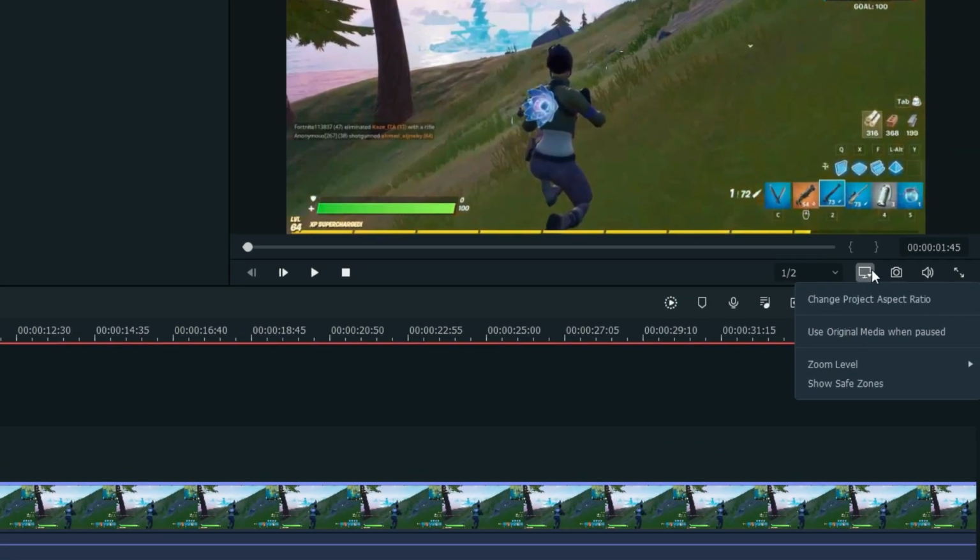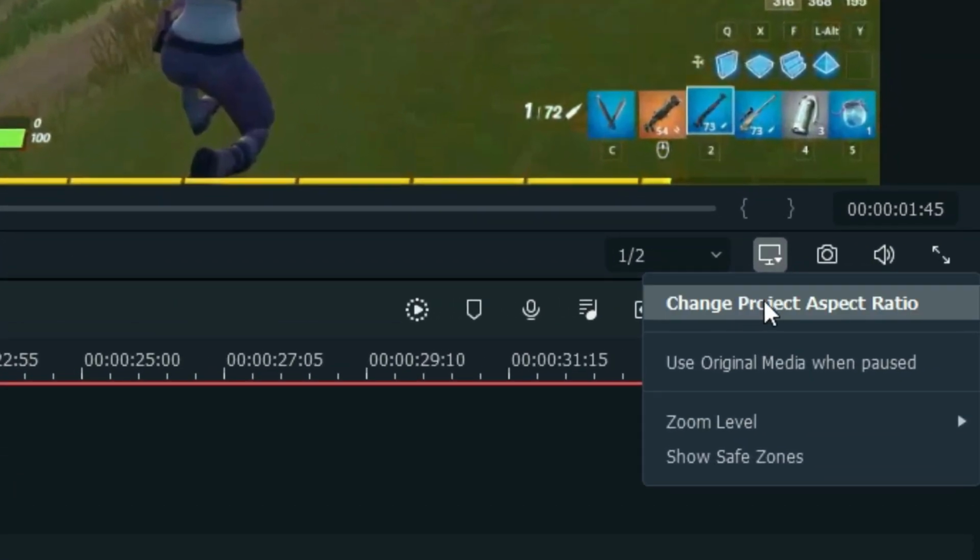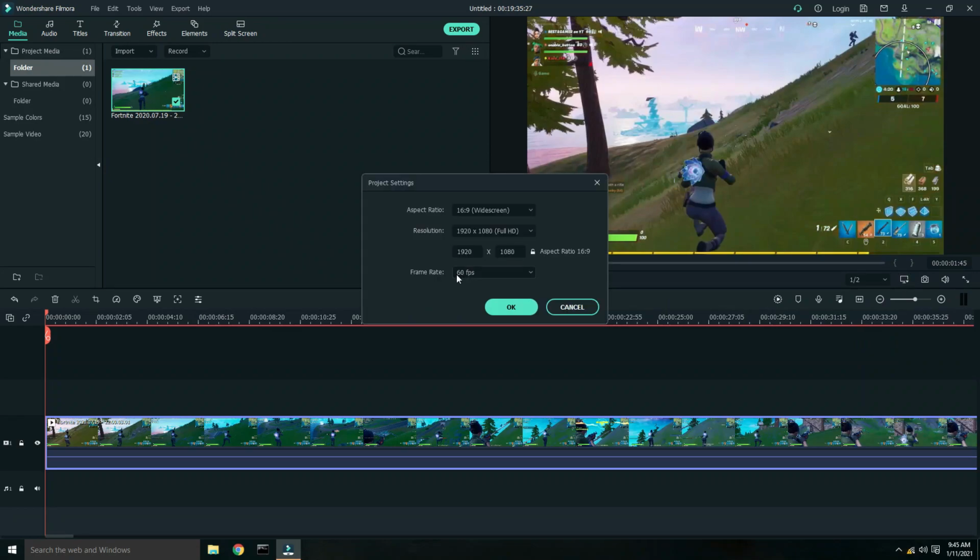Now you need to click this icon right here: change project aspect ratio. The same thing, they gave you 60 fps. Make sure everything here is 60 fps. If they give you 25 fps, make sure to change it to 60 fps.